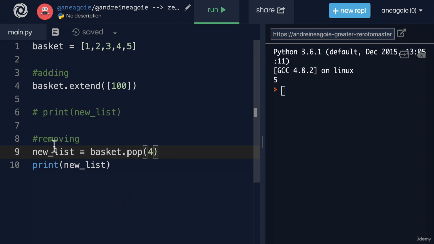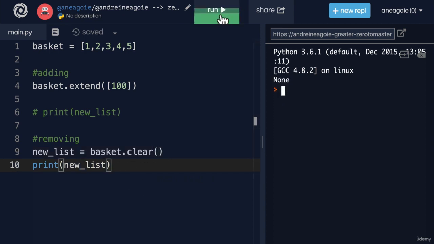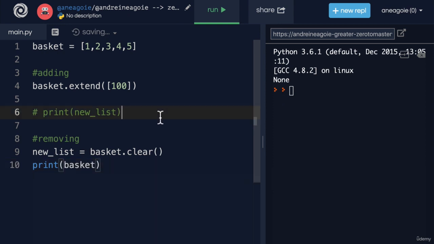Now, the last removing method I want to show you is clear. And clear, as you might guess, if I click run here, well, this is none. But if I go to basket and I click run, the basket is empty. Clear removes whatever's in the list, completely clears it, just as the name suggests.